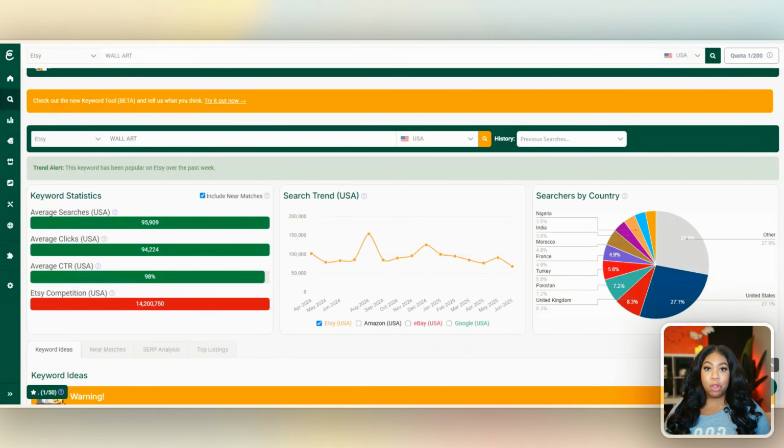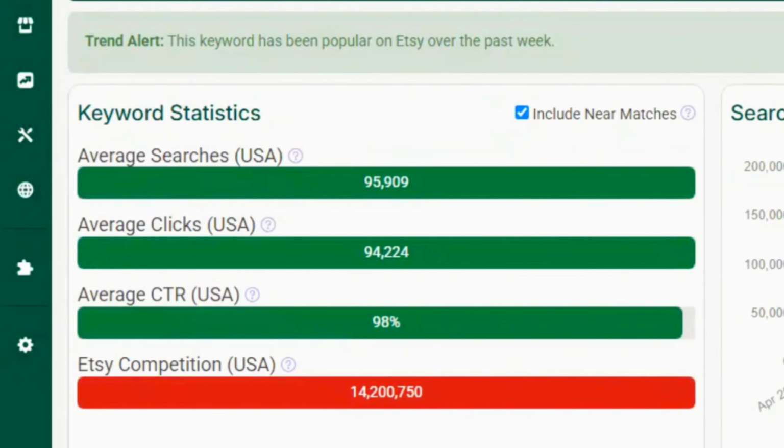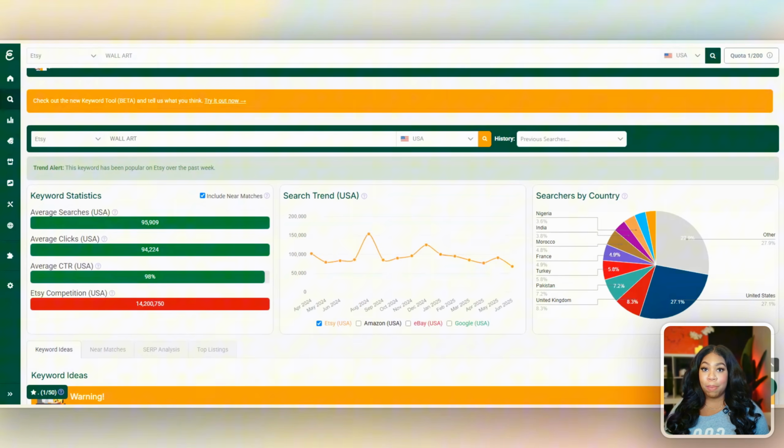From there, we're going to be shown a lot of really helpful data from eRank. Number one being that this keyword has been popular for the last week. We can see that there are 95,000 searches per month on average for wall art with 14.2 million competition. And yeah, those numbers are big, but remember, we only put in the product type. So we were very broad in our search, so we're going to get bigger numbers.